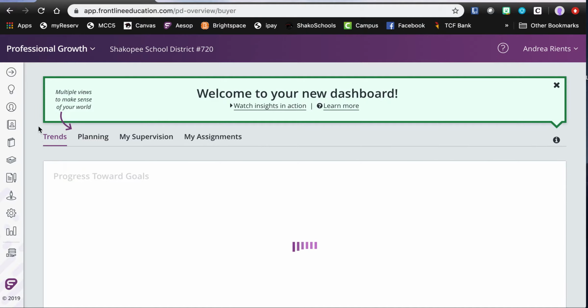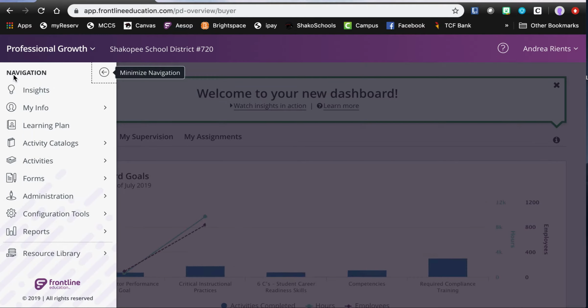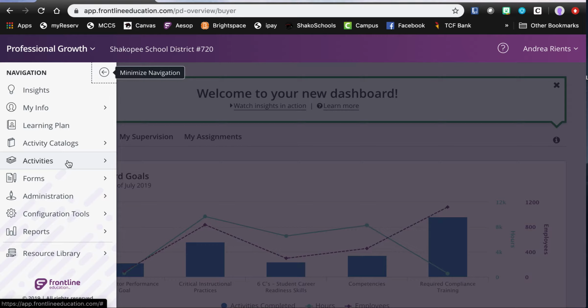The first thing you want to do is make sure that you can see this button right here, the Activities button. If you do not see this button that says Activities, you do not have the right permissions to enter in courses into Frontline and to submit CEUs. If you do not see that button, please contact Ty Williamson to get the correct rights.